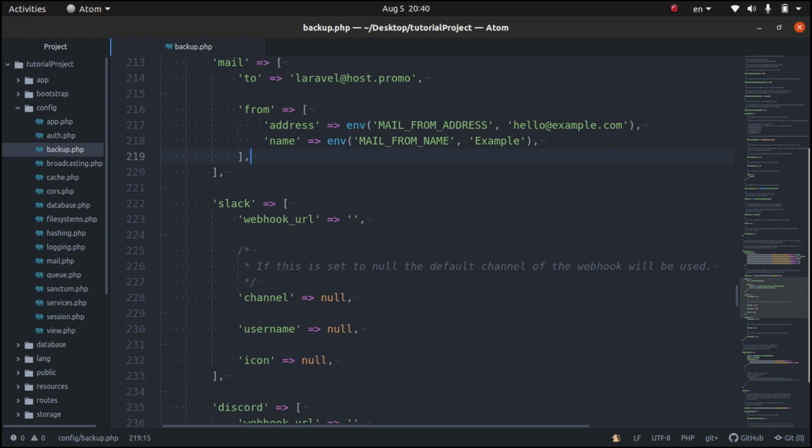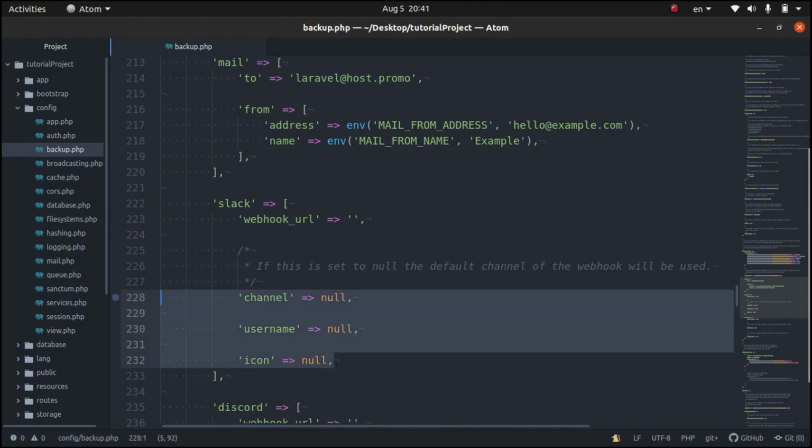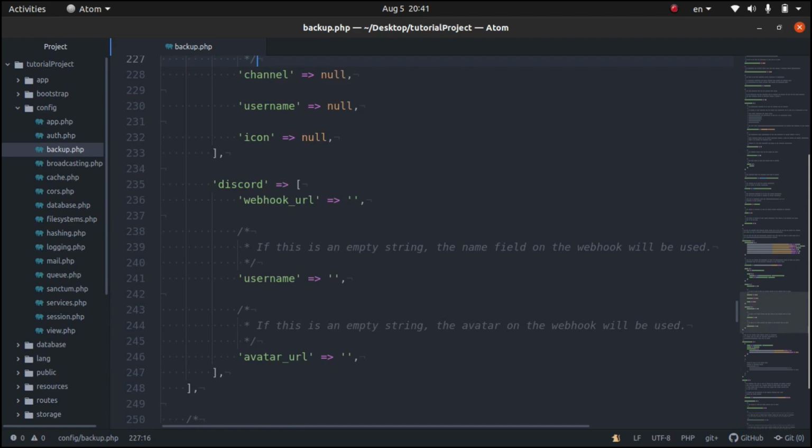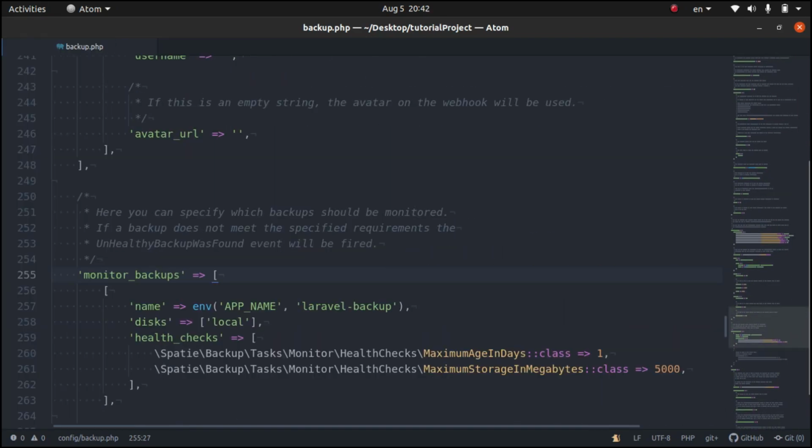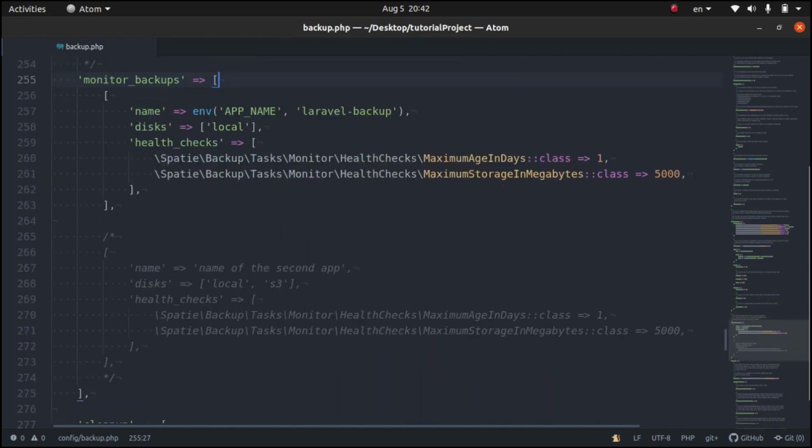You'll need to add a webhook URL if you want to get notifications for Slack. And you can leave these three options as is. And if you leave it as is, it will go to the default channel where the webhook is used. And there's also some options to set up Discord as well if you want to get notifications on Discord. And here we can specify which backup should be monitored. I'll just leave it as is.